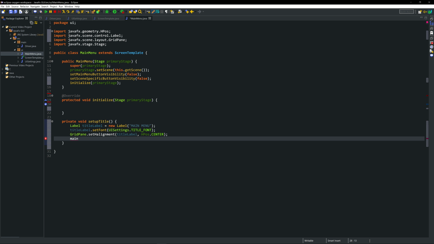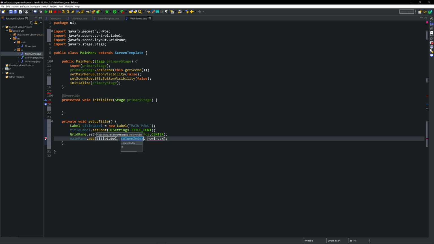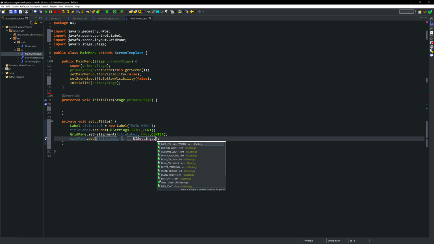So, okay, and then main pane, which is the class that I can access, and I'm adding my title label and row 0 or column 0, and I'll do row 1 just for spacing. And now also I'm going to make this go across the whole thing because I have it centered horizontally, so I'm spanning the label across the entire set of columns.